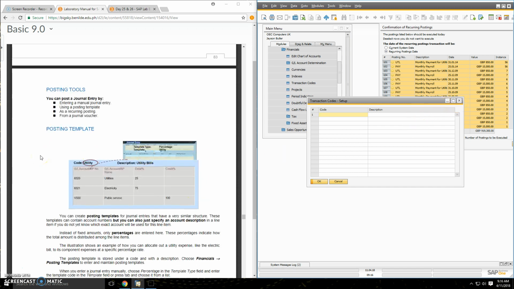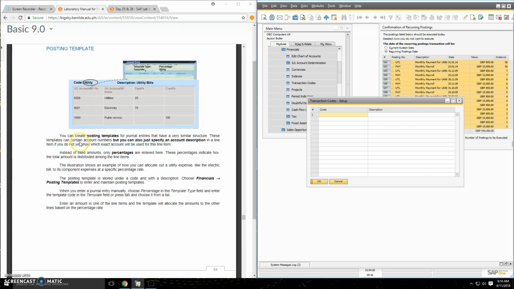In the posting tools, you can post a journal entry by entering a manual journal entry, using a posting template, or as a recurring posting from a journal voucher. The posting template: you can create posting templates for journal entries that have a very similar structure. This template can contain account numbers, but you can also specify an account description and a line item if you do not know which exact account will be used for this line item.